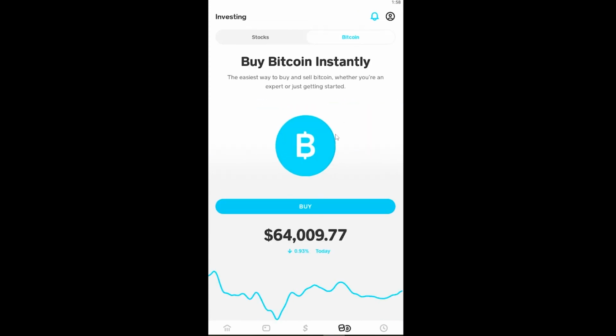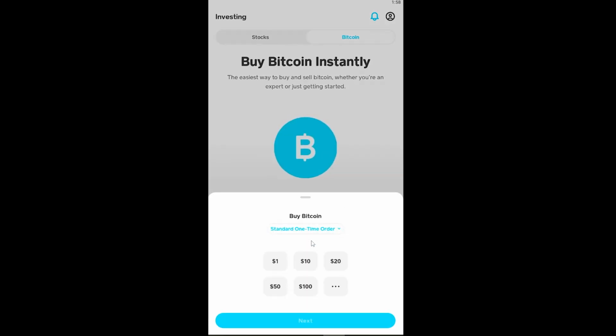Now once you go on Bitcoin, as you can see, the current price is 64 as it increased while I was making this video. That's how Bitcoin is. You want to click on buy. Once you click on buy, you want to enter the amount. I want $20 and click on next.